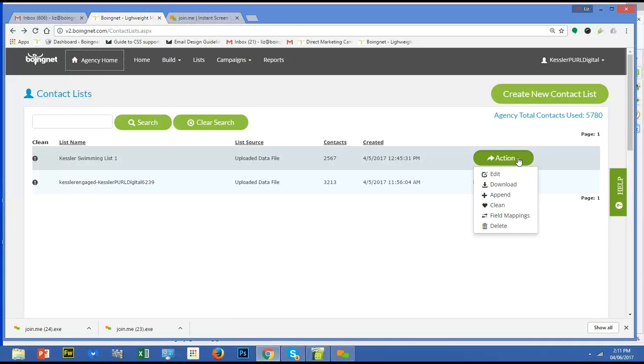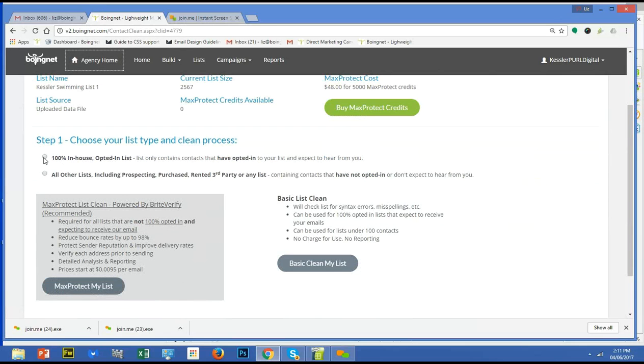There are two types of clean processes. One is our basic clean, which checks for syntax and misspellings and things like that. We recommend it only be used on lists that have been 100% double opted into. So you've gone through a process where you've verified every email address, and they've double opted into receiving emails from you. In that case, you're able to use the basic clean list.